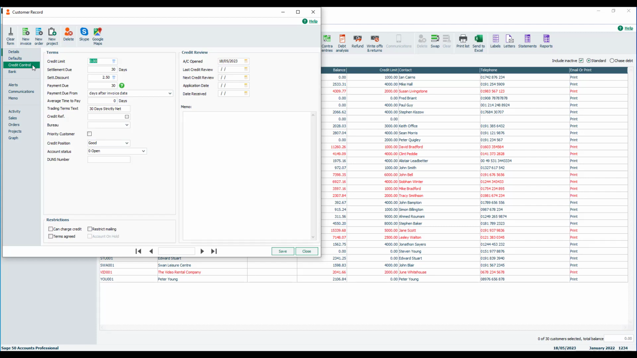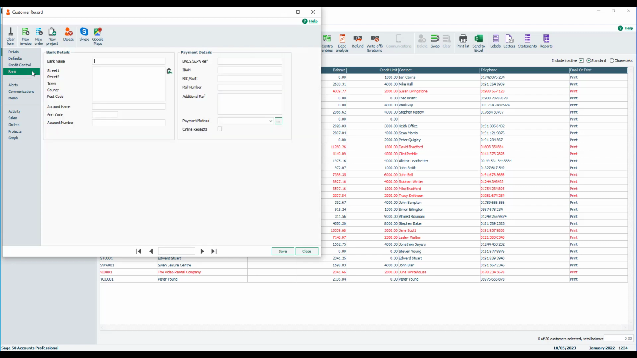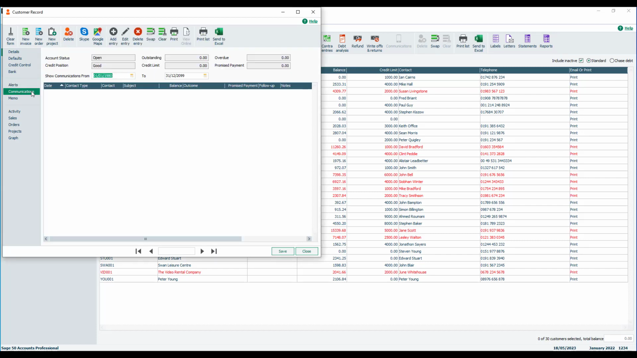In credit control, you can set a credit limit and also specify settlement discount terms and the payment due days for the account. You can record the customer's bank account information, the details of any contacts you have with the customer, and you can add any extra notes about the customer in the memo tab.